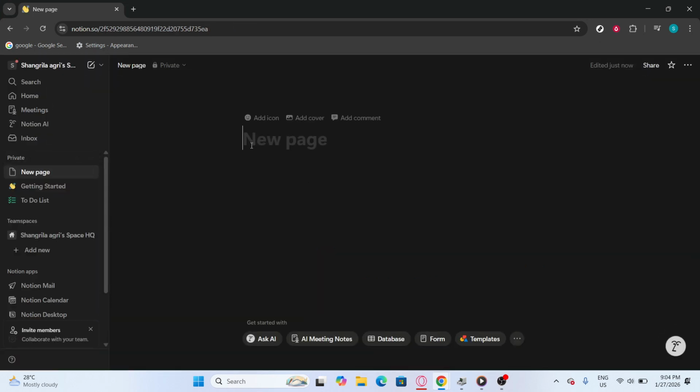It is important to ensure that the page is set up correctly with the data you want to visualize. After that, click in a blank space on the page to ensure you are ready to create a new database. This step is essential as it prepares the workspace for the next actions you will take.